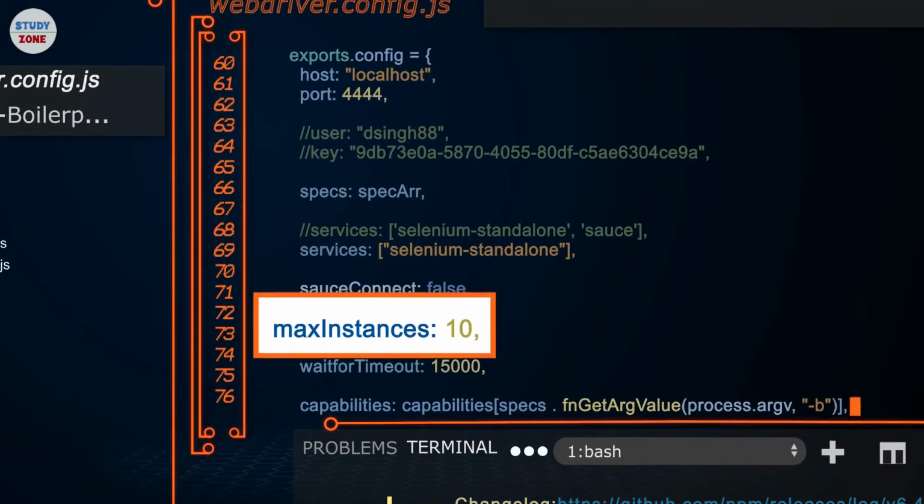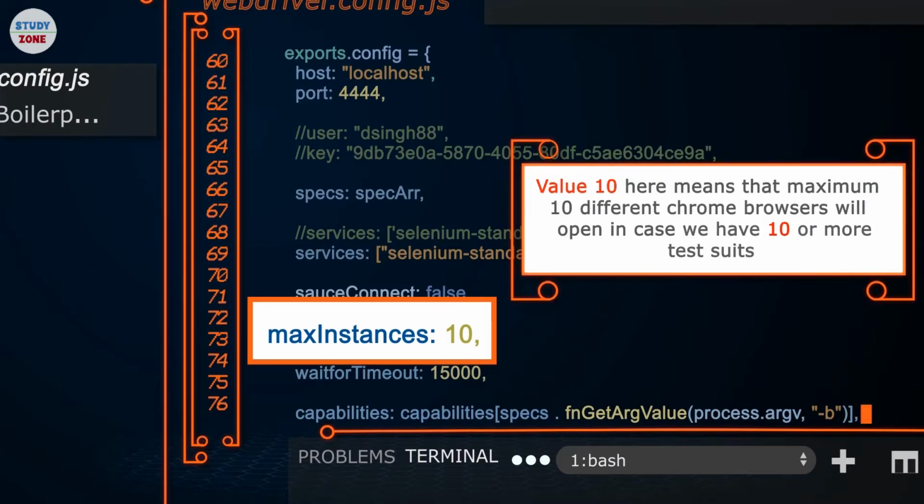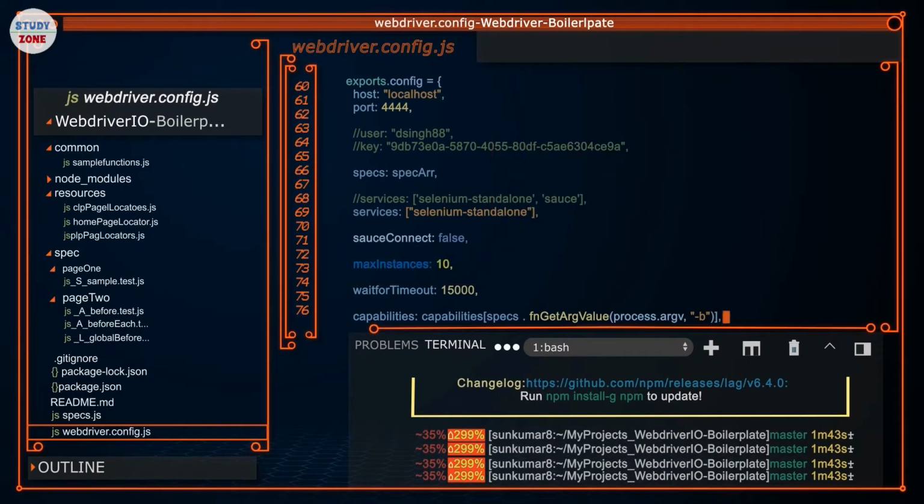Max instances: how many parallel test suites do we want to execute? A value of 10 here means that a maximum of 10 different Chrome browsers will open in case we have 10 or more test suites. This saves execution time a lot, but depends upon the processing speed of your machine as well.